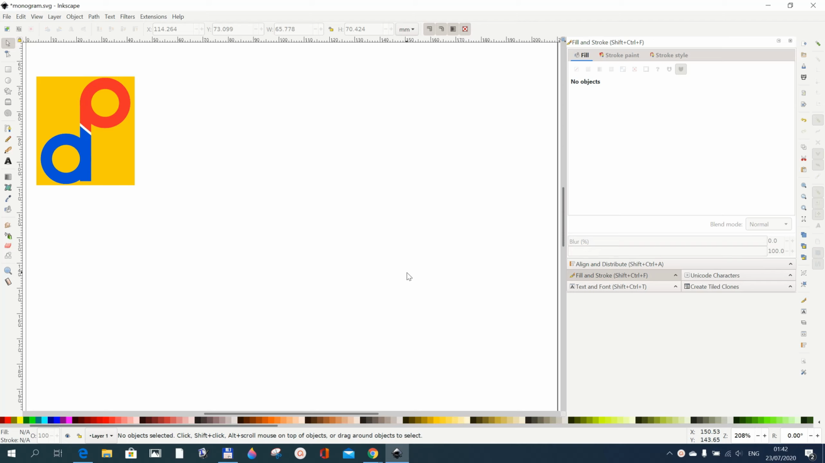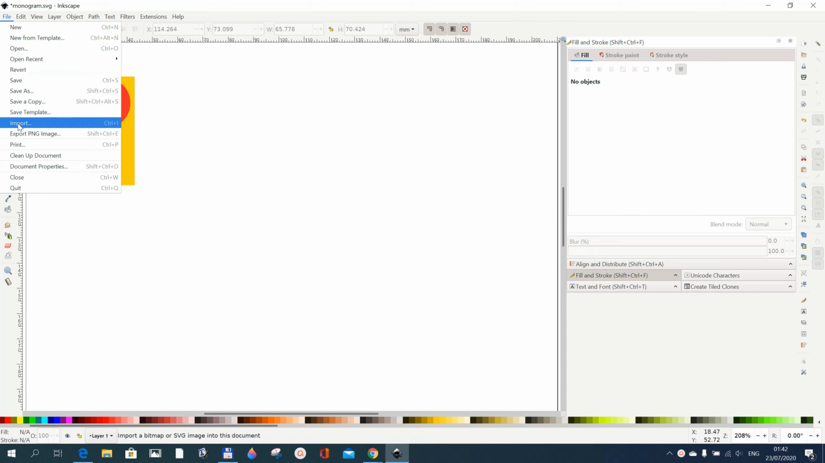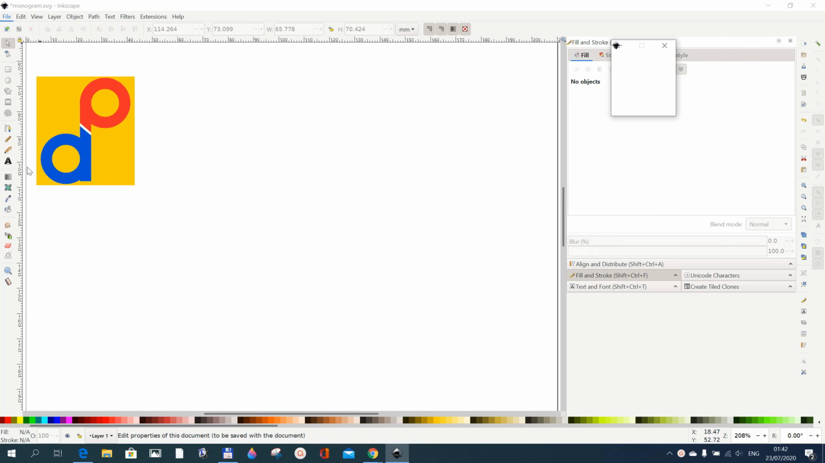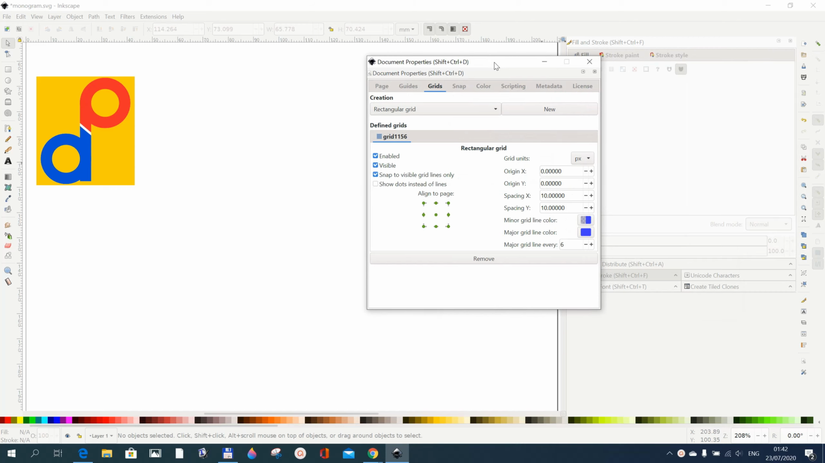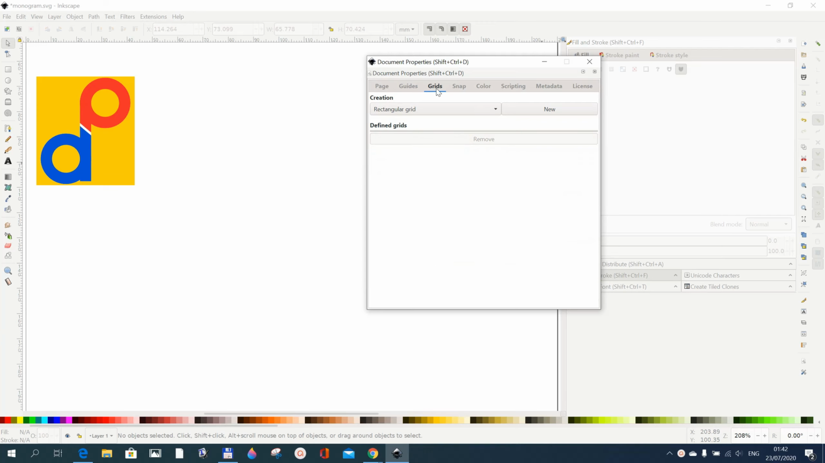In this tutorial, we want to draw this simple monogram logo in Inkscape. I'm using Inkscape 1.0. The first thing I will say we should do is go to File and then Document Properties. When this pops up, I already have a grid, but I removed it. First of all, go to Grids, then Rectangular Grid, and then press New.